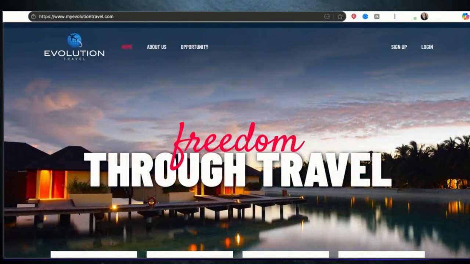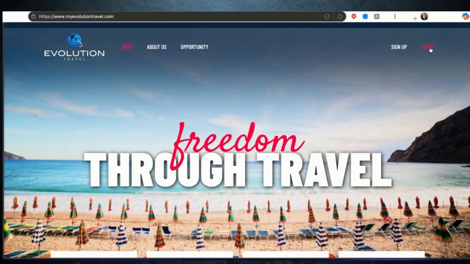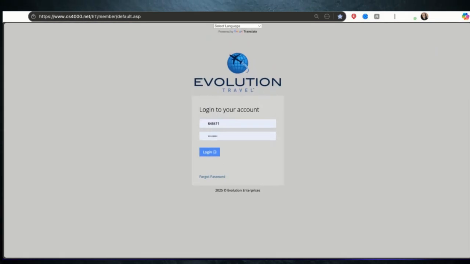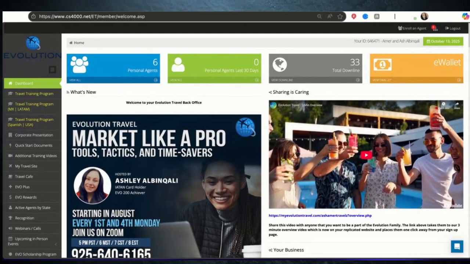The first part of logging into your back office is going to the website, which is www.myevolutiontravel.com. From there, you will go ahead and click log in. Once you're there, you'll go ahead and put in your new agent ID and the password that you used to sign up with and click log in. This will bring you to what we call the back office.